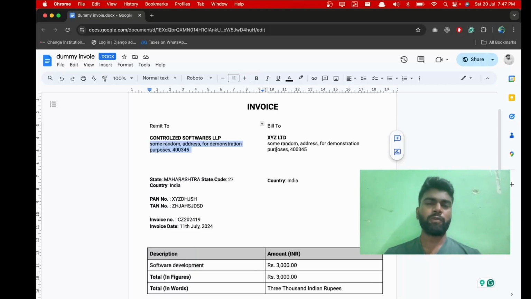Then we have the word invoice, just to say that this is an invoice. And then we have two important pieces of information. One is remit to, and then one is bill to. Bill to is basically where you enter your client's details. Like for example, in this case my client is XYZ Limited, so I have entered that information here. And in remit to you add your own information. So let's check the remit to.